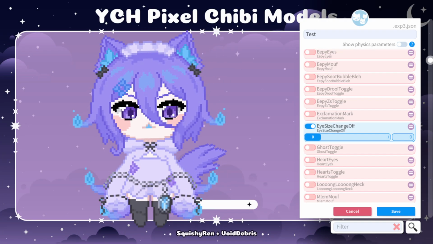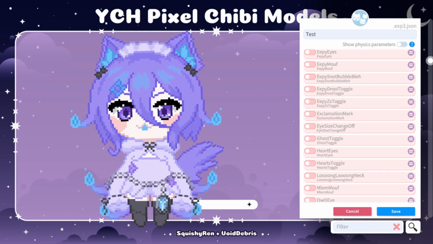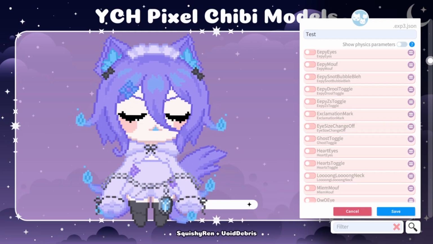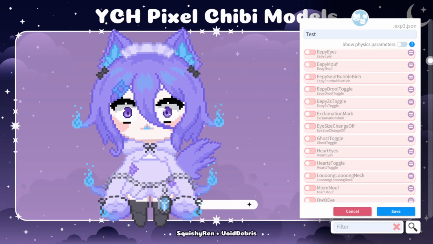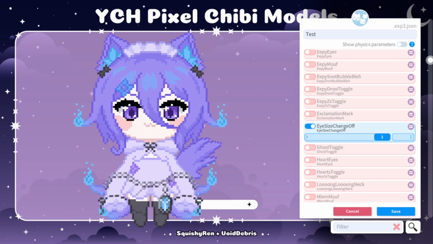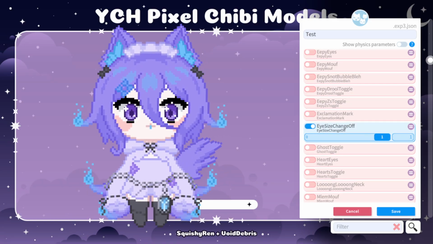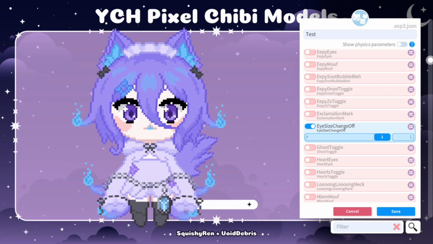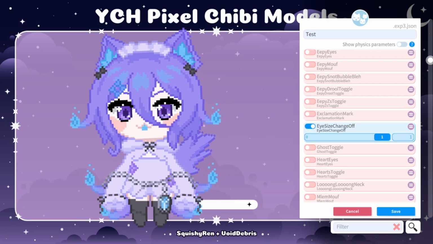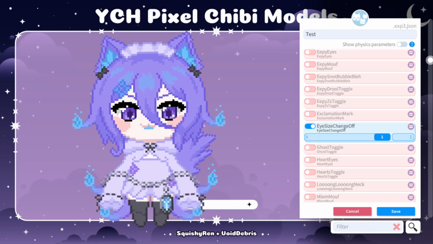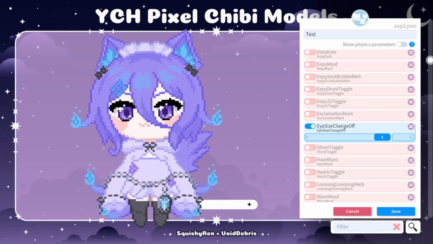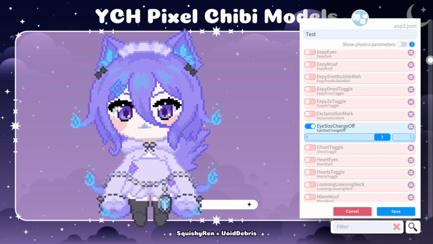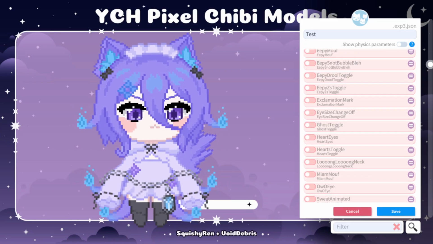We also have this eye size change off, and this is not counted towards the 28. However, this sort of eye shrink that happens when you do surprise, not everybody likes that, so this toggle just turns that off, so you don't get the really tiny eyes. So if you don't want that to ever happen, simply create a toggle, name it eye size change off, save it, and then just turn on that toggle, and it'll just keep the change off permanently.